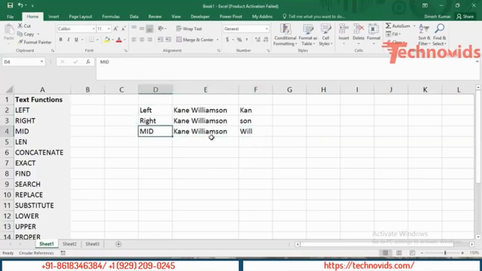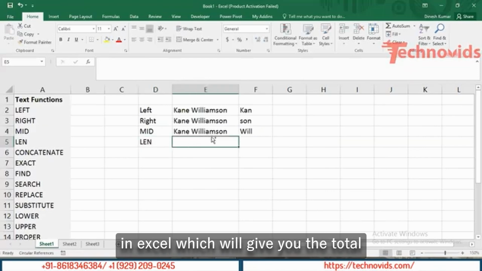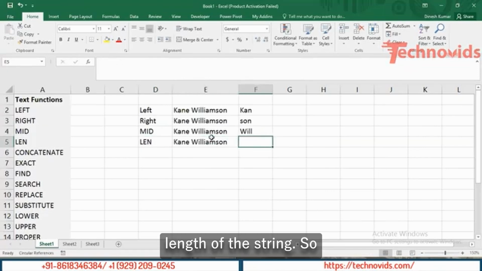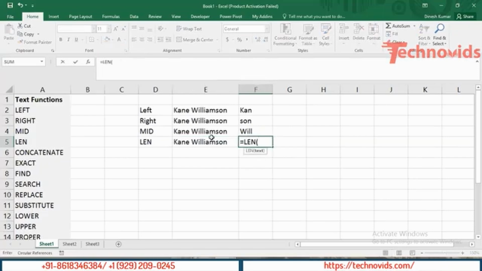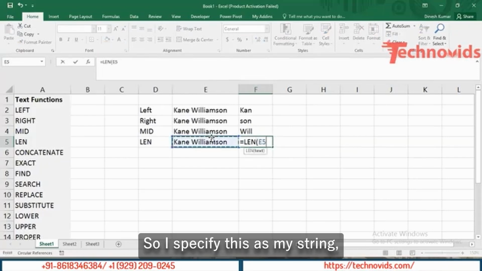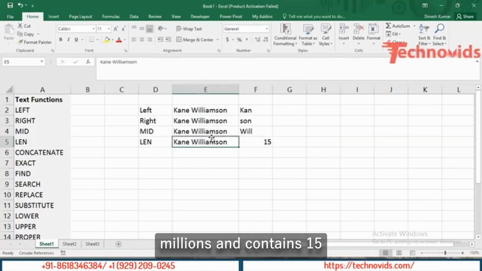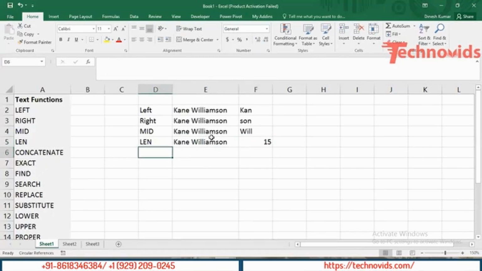So left, right, mid, and then length. We have the length function in Excel which will give you the total length of the string. So I can say equals to length of, it says returns the number of characters in a text string. I specify this as my string. It will give you 15 characters. That's what length is.